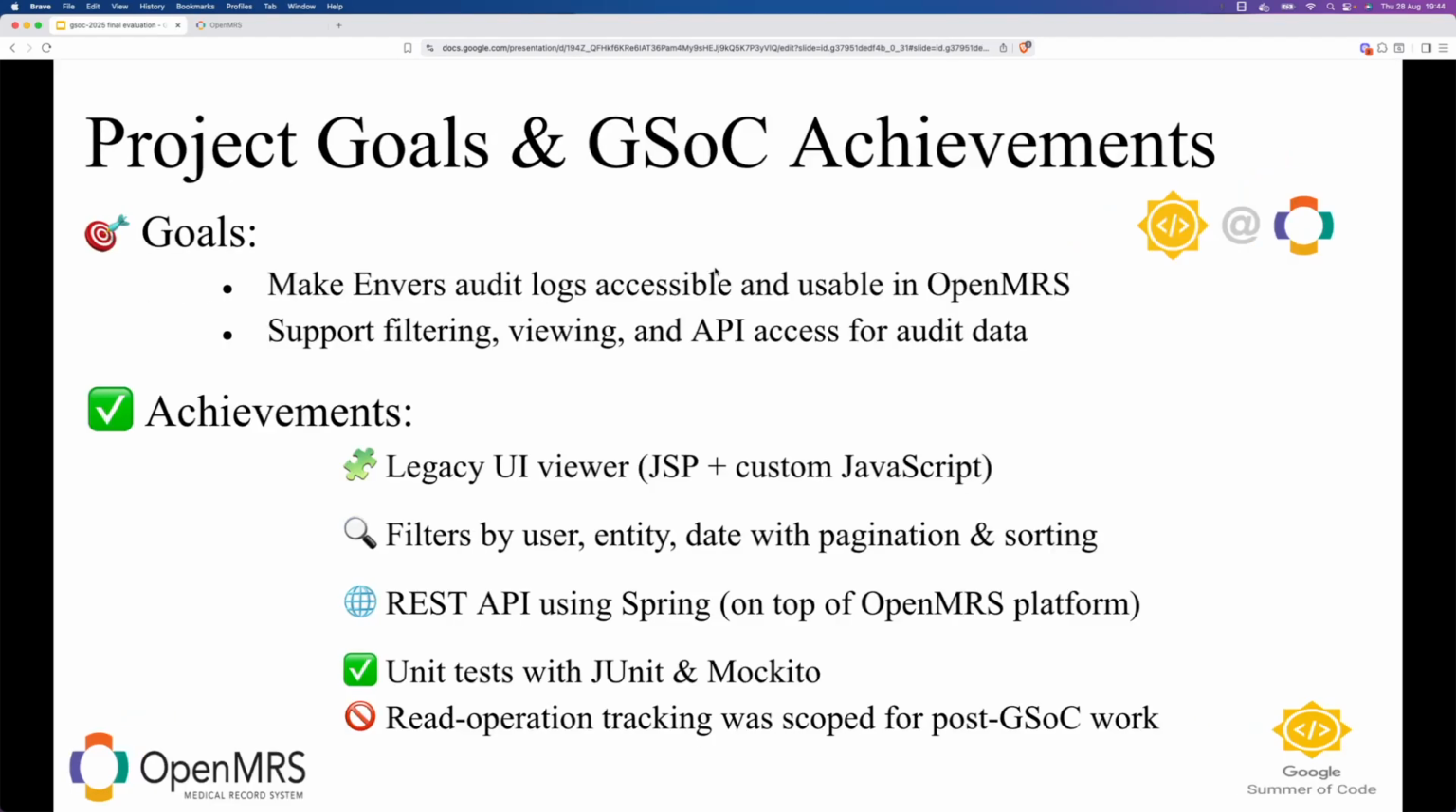Over the summer, I set out to make OpenMRS audit logs more than just backend data. I wanted to make them truly usable, so I built a complete UI for browsing logs with features like filtering, sorting, and pagination. I also exposed the logs over REST endpoints for external systems. I used Java, Spring, JSP, Hibernate, and the OpenMRS SDK to build this system.